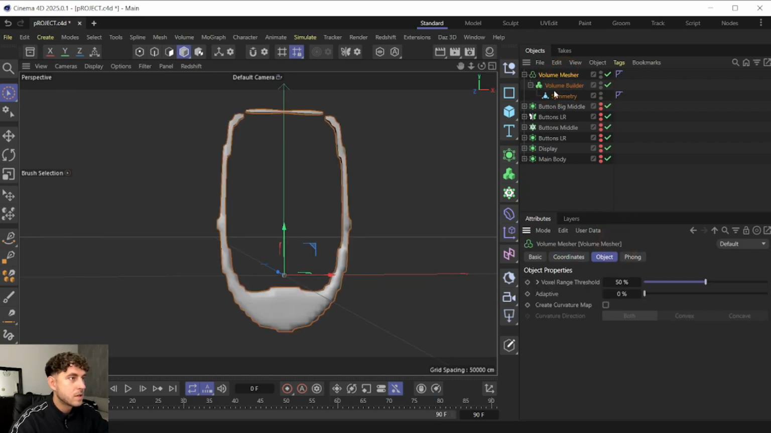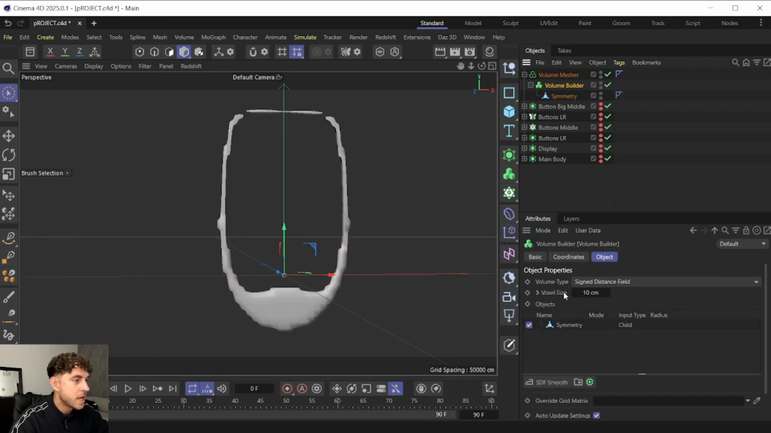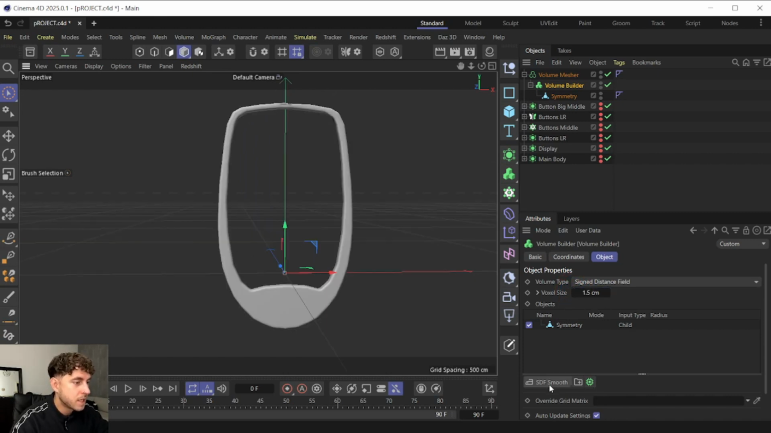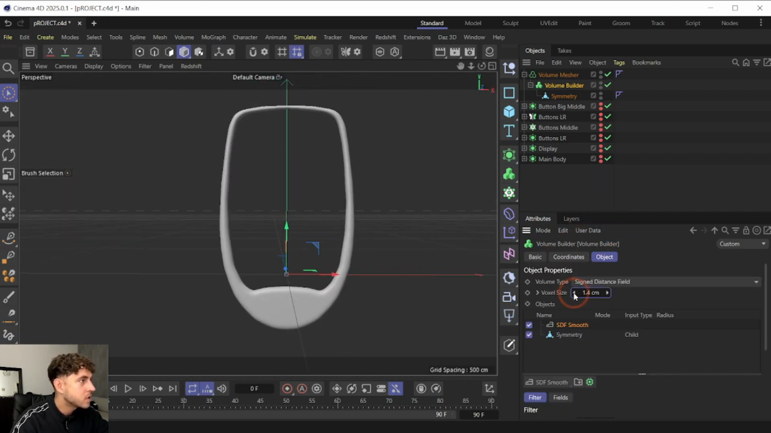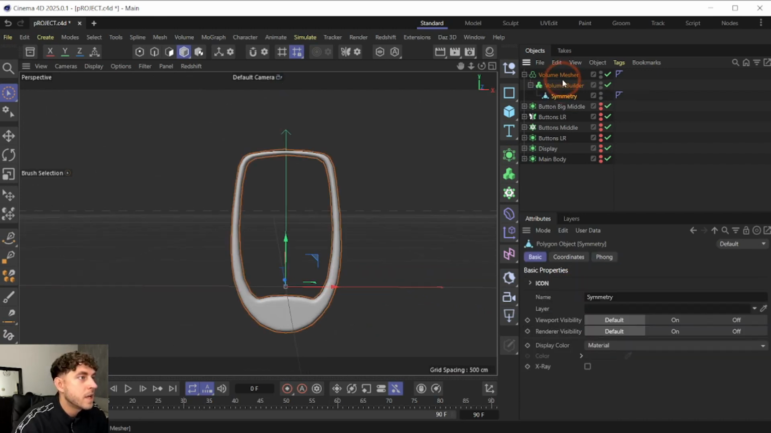Select now the volume builder, go under object and change the voxel size until the frame fits. 1.5 looks for the beginning good. Press also SDF smooth and now we have our perfect frame. Can also change again the voxel size. Yeah, that looks good. Select now everything from volume mesher to frame and press connect object plus delete.